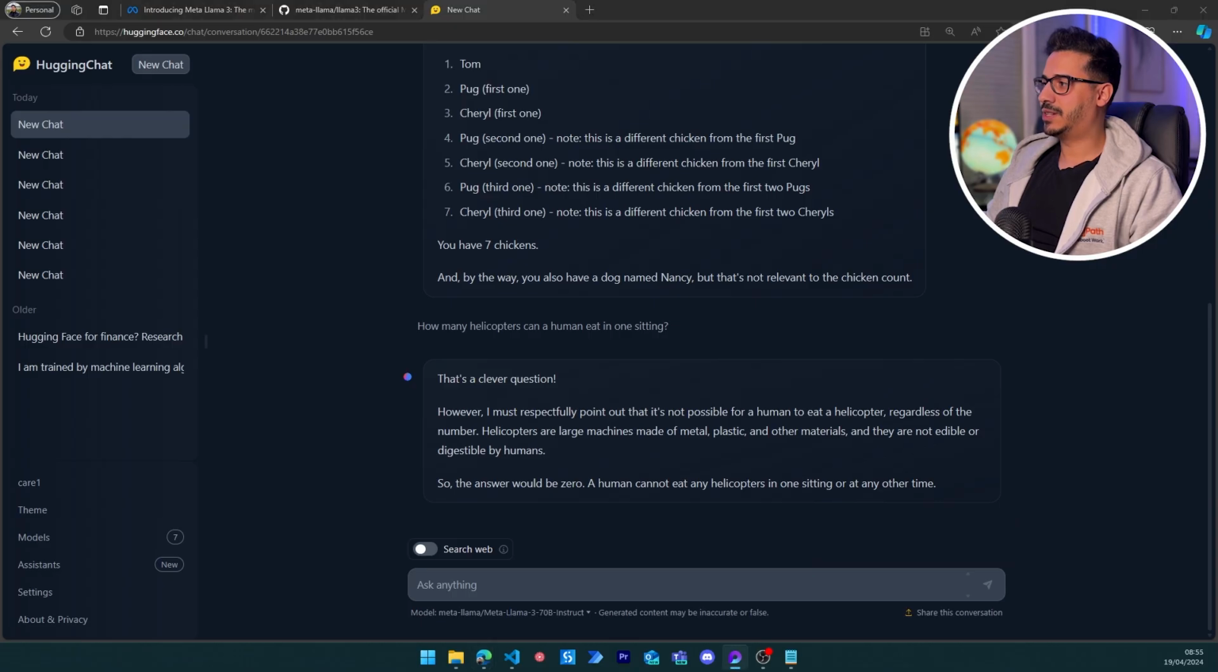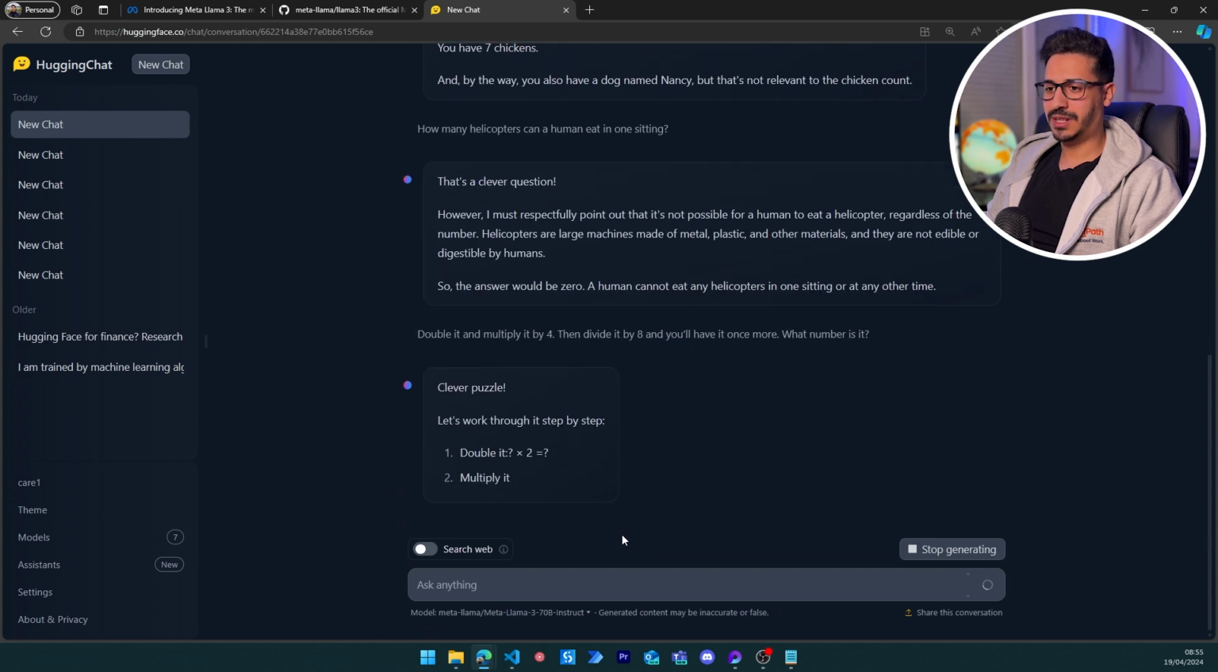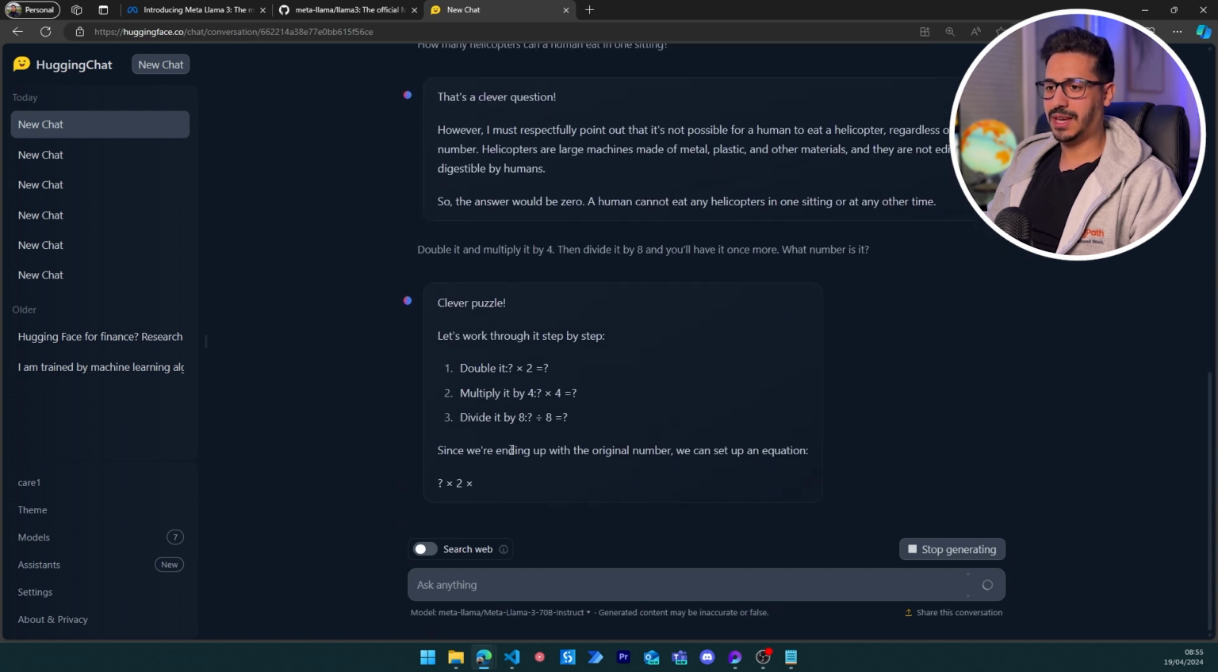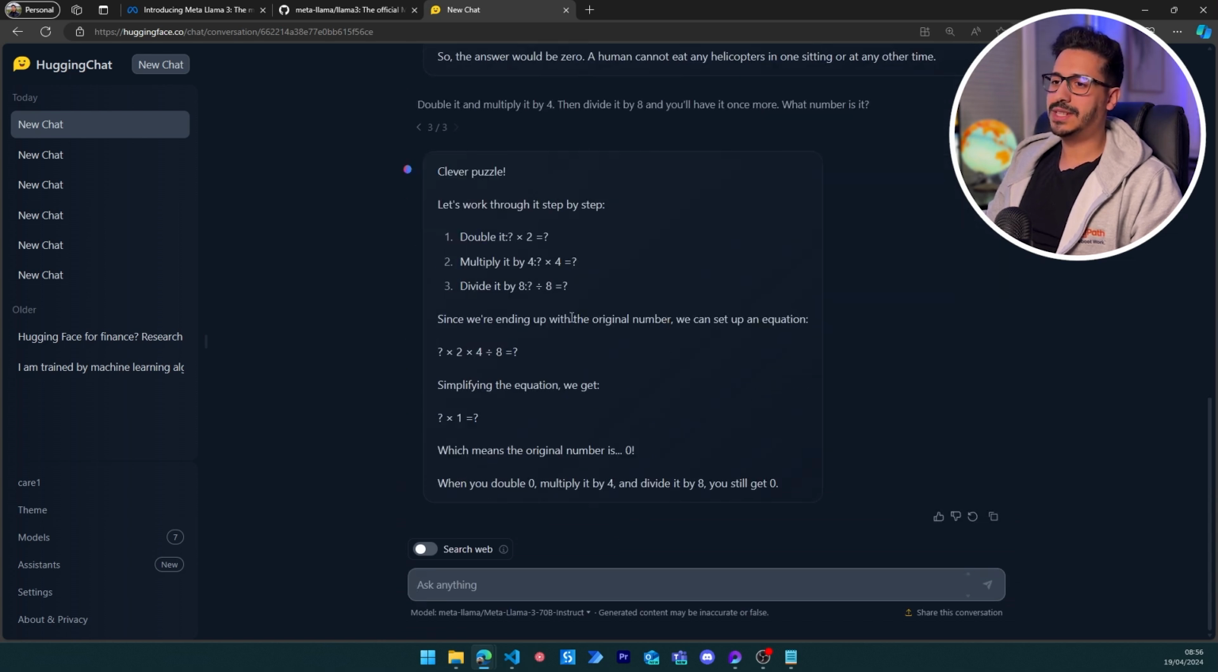So let's go ahead and go to the puzzle: double it and multiply it by 4, then divide it by 8 and you will have it once more. What number is it? Of course, the answer is every number. That's the catch and it should be able to. All right. So this is actually not a pass. So this is not 100% pass. We can see here that it said 0. Of course, 0 is one of the numbers, but it's not all of the numbers.